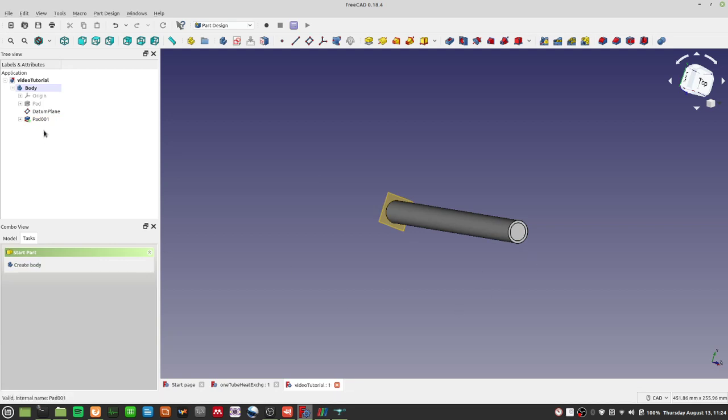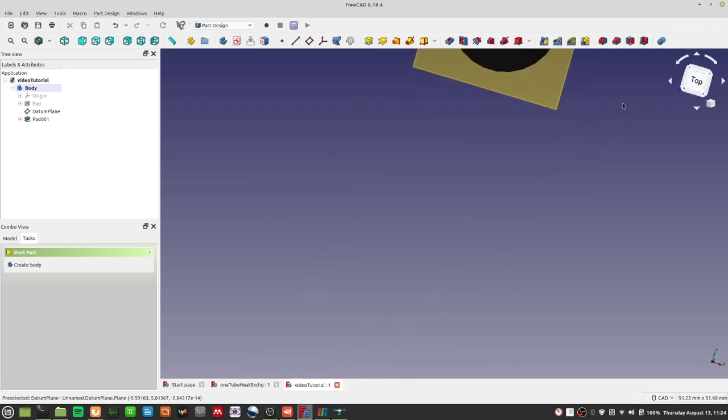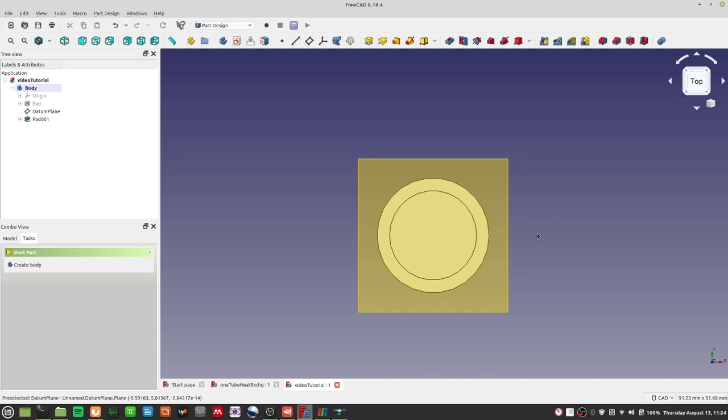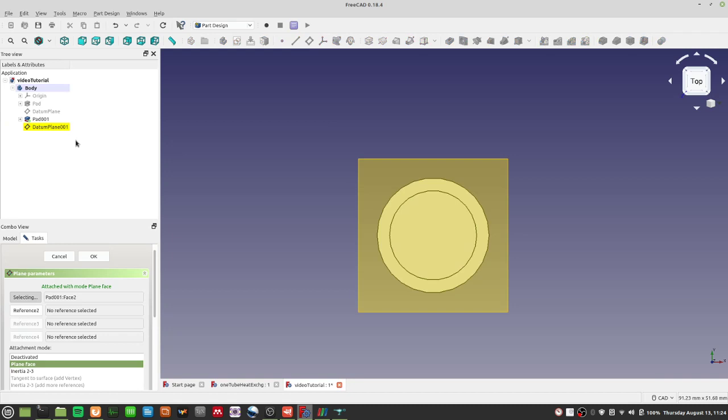Alright, so that is pad number 2. Okay, pad number 3. I always get confused because there are so many ways of navigating, like the Salome way, the FreeCAD way, and the ParaView way.